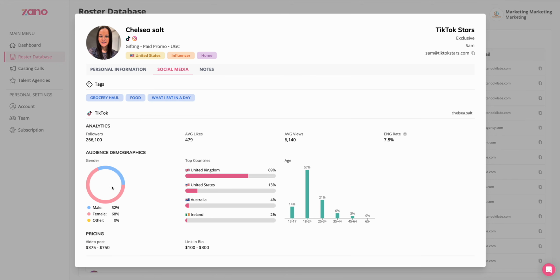So in this influencer's profile, the first thing that we see on the top left is their photo taken straight from their social media. So we do get live metrics and we do pull their photos live from their social media channels. And over here you have her name. These are her social media channels. They open up in new tabs. And these are the types of collaborations that this influencer is open to doing.